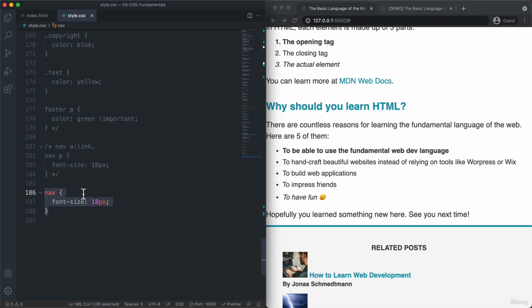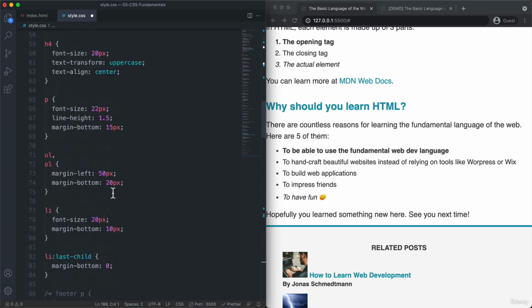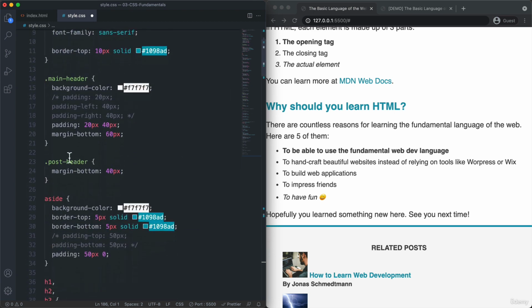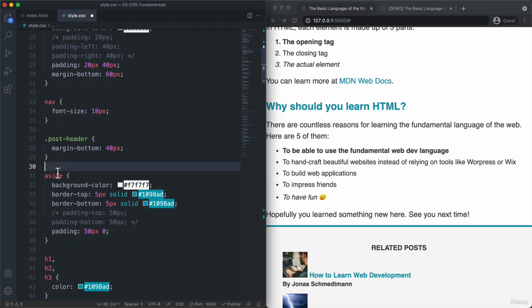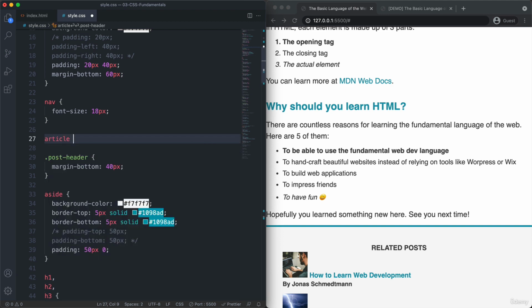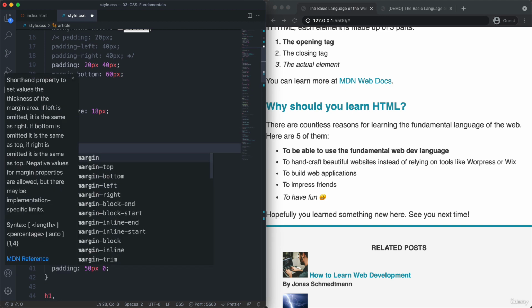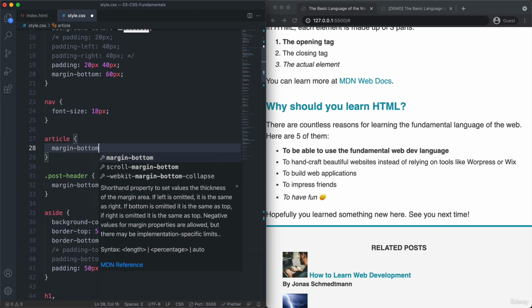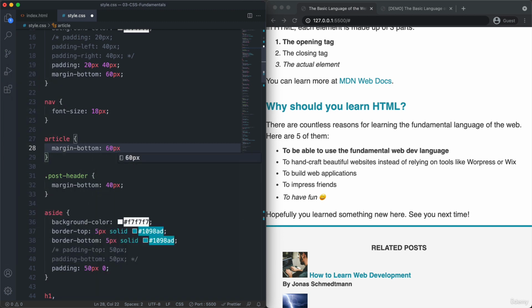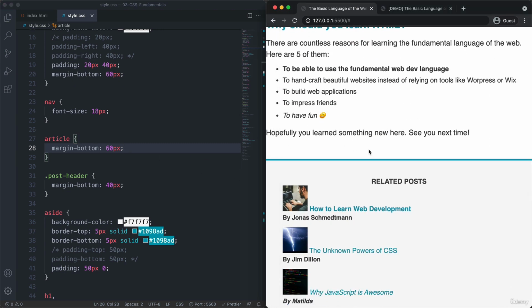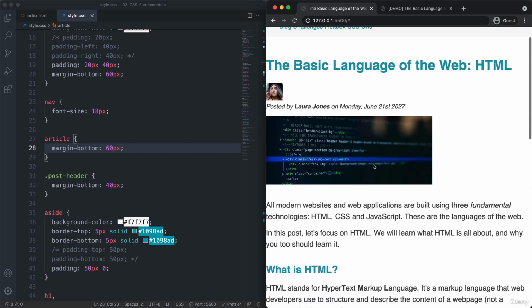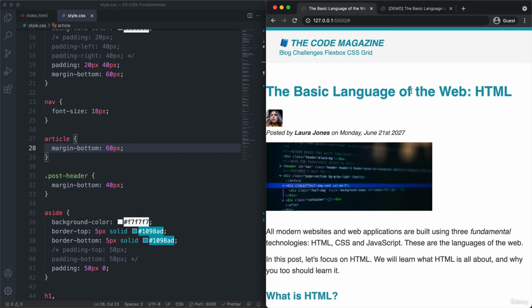And since I'm here, I will grab this nav and put it also at the top because it's one of those bigger elements. So I like to keep them at the top. And of course, the same goes for the article. So article and a nice margin bottom of 60 pixels. Okay, and here we go. That's it. That's our page nicely formatted in terms of margins and paddings.